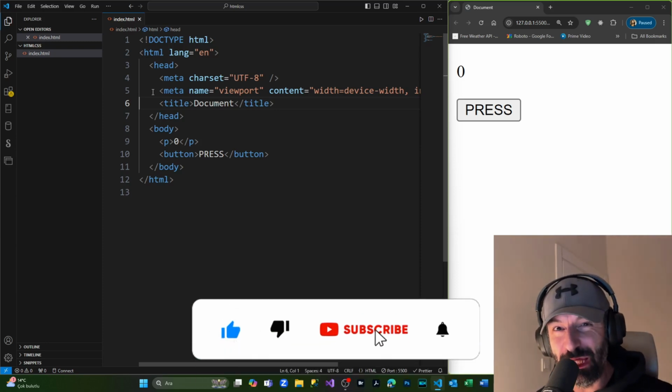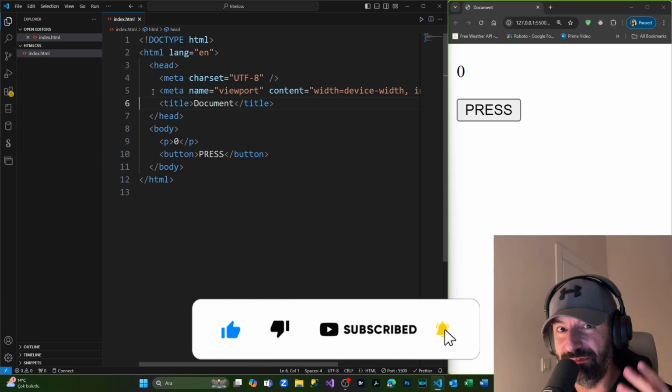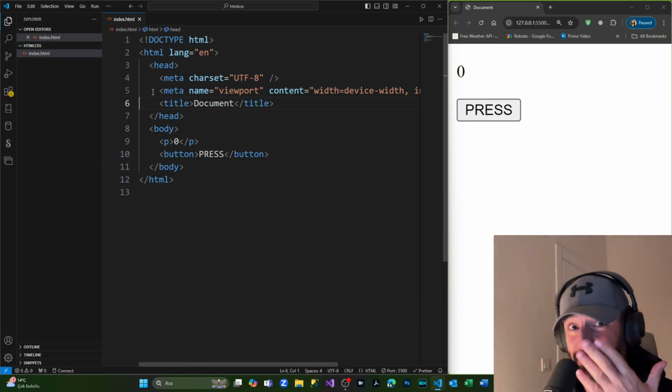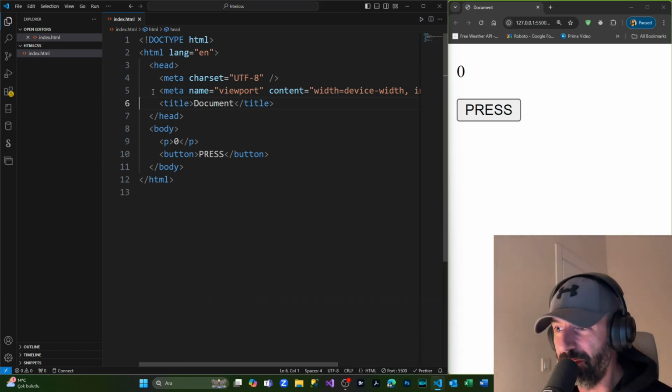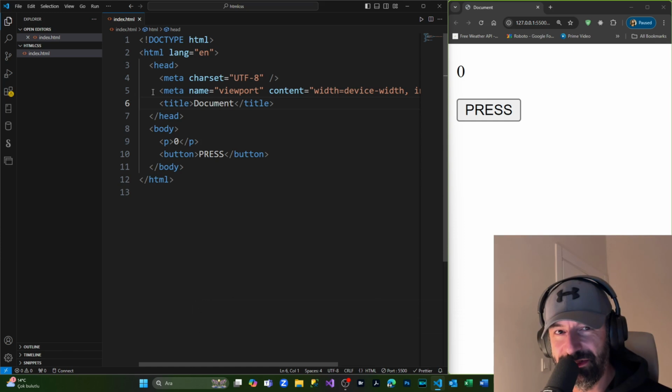In today's episode, I'm going to show you how to link your JavaScript file inside your index.html file in VS Code. In order to do that, I have created a boilerplate of index.html, and inside the body I have put a paragraph which says 0, and I have created a button with the label "press". In this, I'm gonna link my app.js file and I'm gonna interact with index.html.